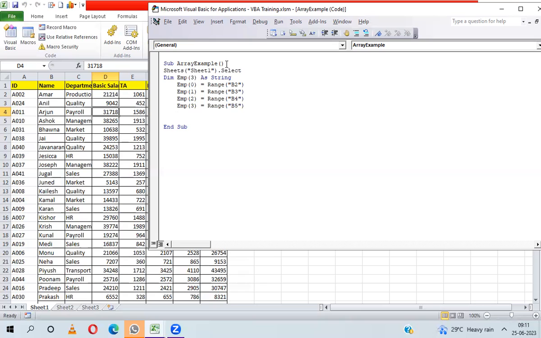Now, you have to store the data into Sheet2. So you have to activate your Sheet2 dot select. You can write here Activate also. Activate and select will work similarly. Activate. You need to write here Activate.